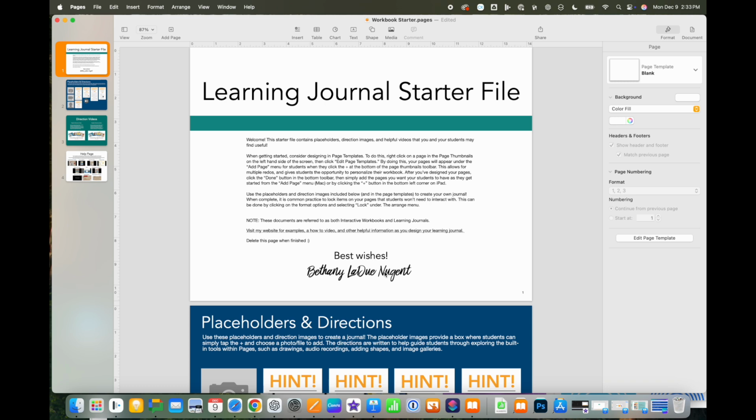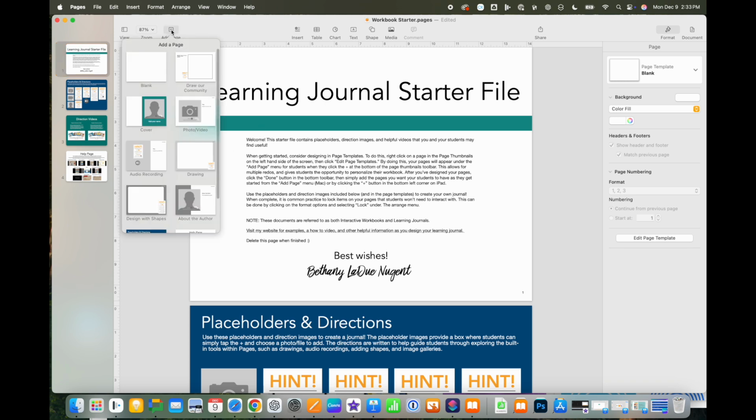You might notice that the pages that I created are not in the left side in the page thumbnails. That's because they're in that Add Pages menu. Now you can simply click on that Add Page menu and select any pages that you would like all of your students to have when they receive the workbook.